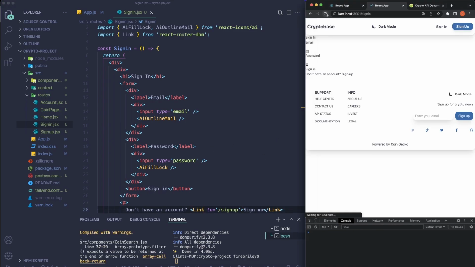Perfect. Let's go ahead and save. Get rid of these errors. Perfect. So let's go ahead and style this thing. It's going to be pretty quick and easy. So for our styling, we don't need anything in this outside div.